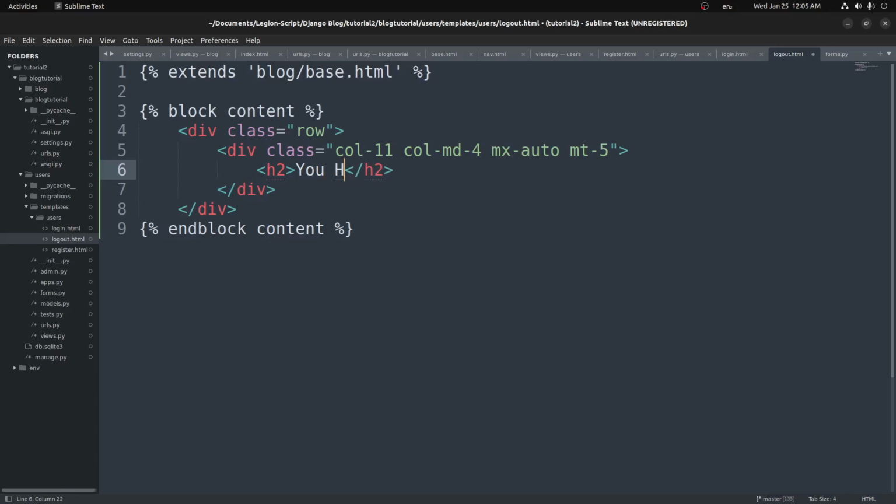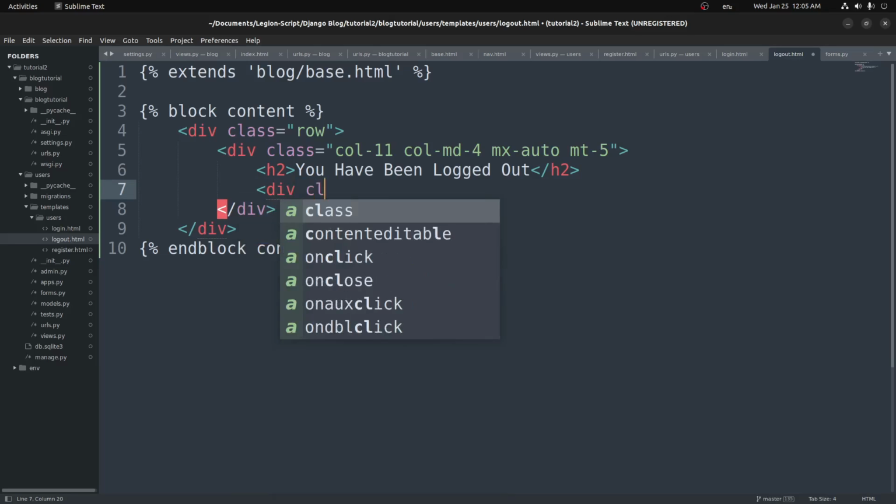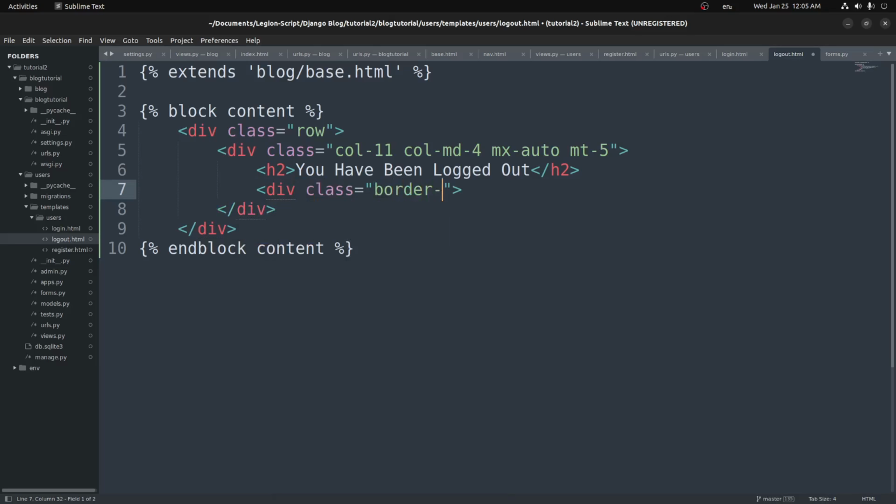This is just a page that confirms you've been logged out, I guess. It just tells you what happened. So it's just a confirmation page. So we'll say you have been logged out. And then below this, I'll create another div, a div with a class of border-top with a small amount of padding on the top as well with pt-3 here.